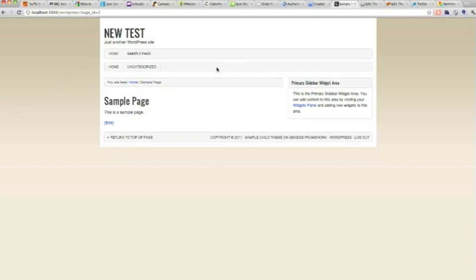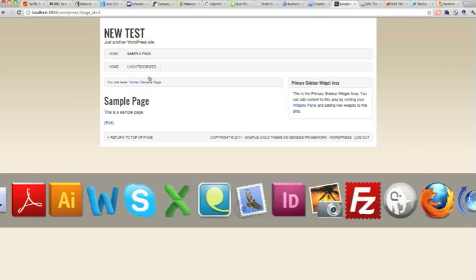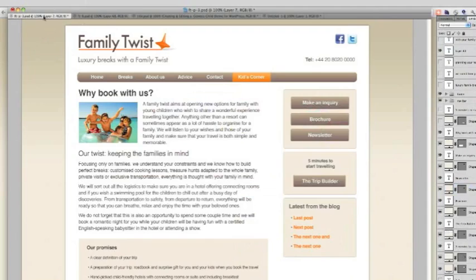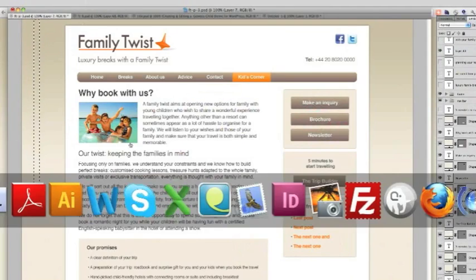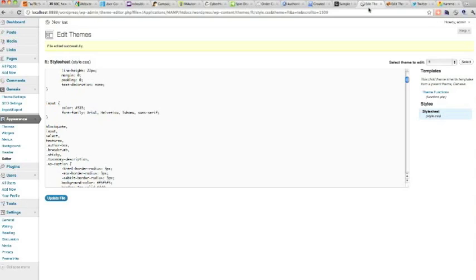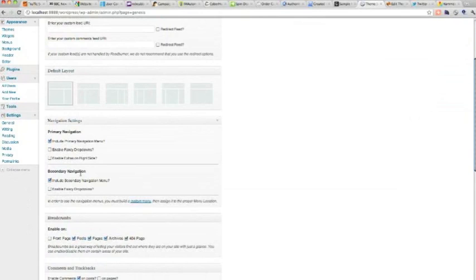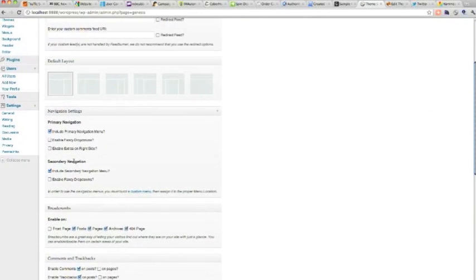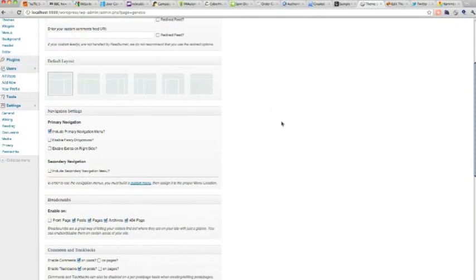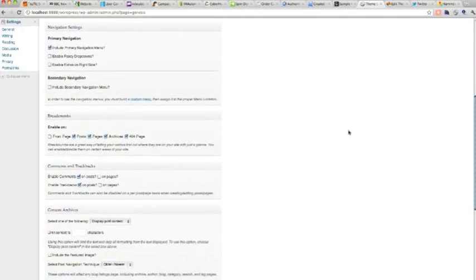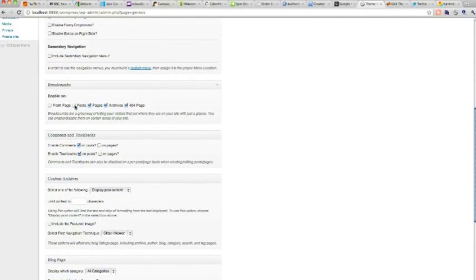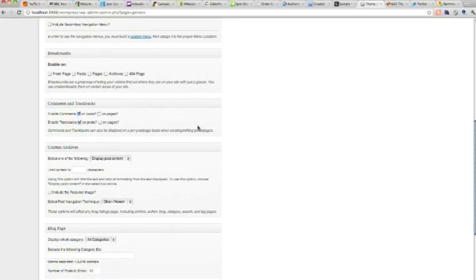Okay, another thing you can see here, this is the home page and there's a sample page. We've got a secondary navigation bar here, and we've also got some breadcrumbs here, and neither of these are on the template that we're trying to emulate. So to do that we need to go into the Genesis theme settings, and here you'll see primary navigations. We want to get rid of the secondary navigation because that's the extra bar that we don't need. And also breadcrumbs here, we can get rid of that. We don't want breadcrumbs on any pages.